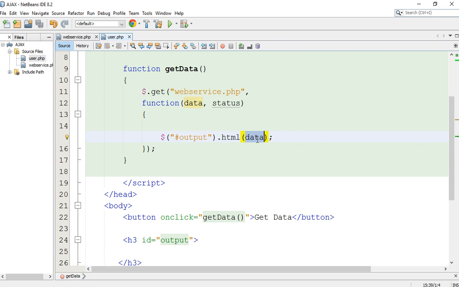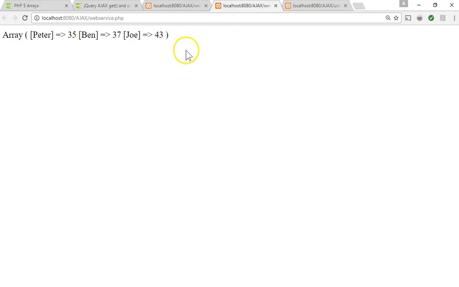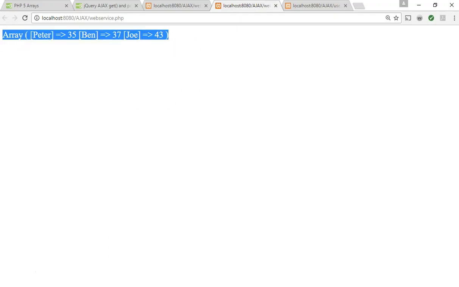So the question is, how do we convert the PHP form into something that JavaScript or jQuery can read? So now I will be showing you how to do that. So this is the PHP, what's returning to us in JavaScript. We want to convert this into basically a JavaScript array. And how should we do that?